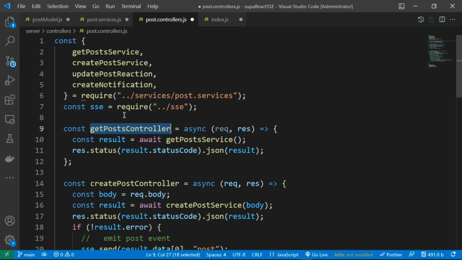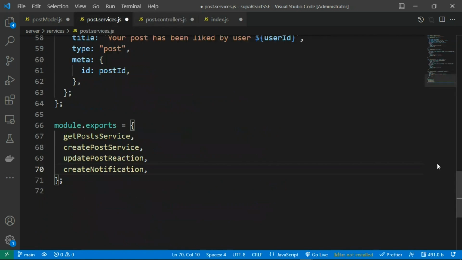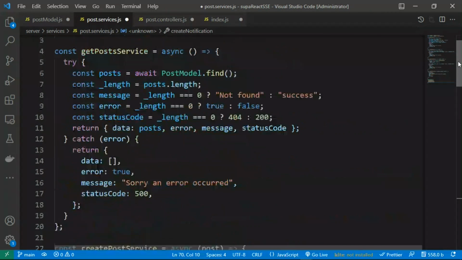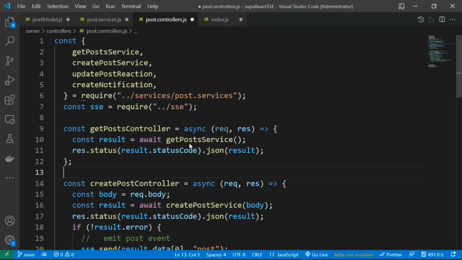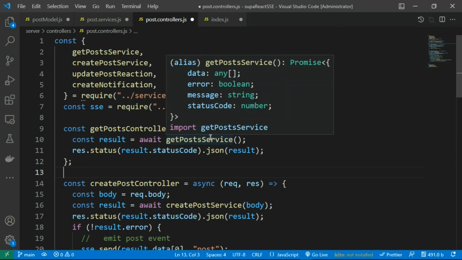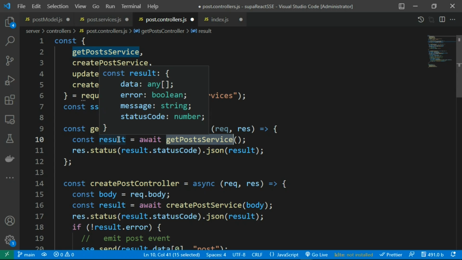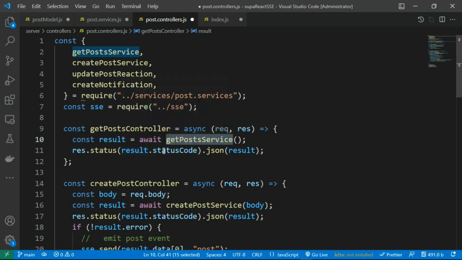Whenever it is called, we call our get post service, which is the one communicating with our database. You can see it up here. It gets all the posts and returns an object that contains data, error message, and status code. When we hover over this result, it returns data, error message, and status code. Irrespective of the status code, we go ahead and send the status code. It can be 404, which is post not found, and then we JSON the result.